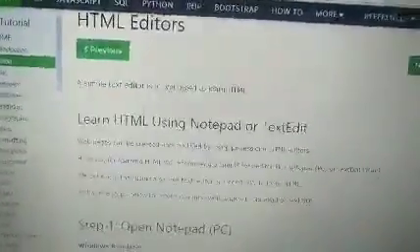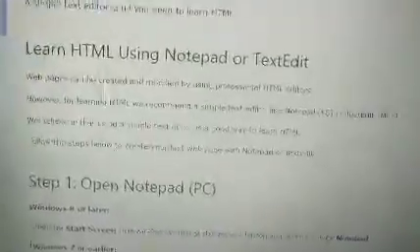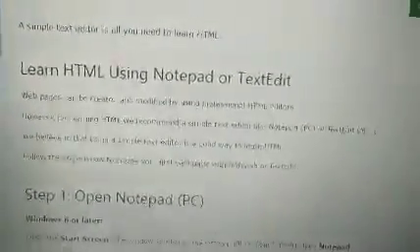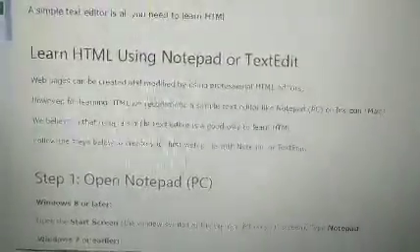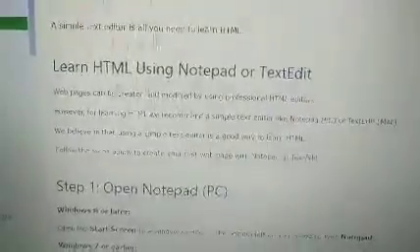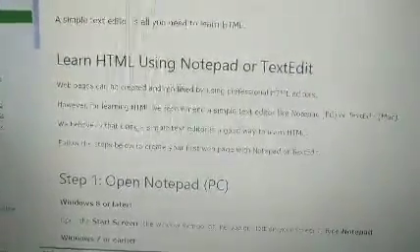But how to write the code? The next thing is the editor. Which editor are we going to use? We are going to use an editor called Notepad or TextEdit, but today we will use only Notepad.